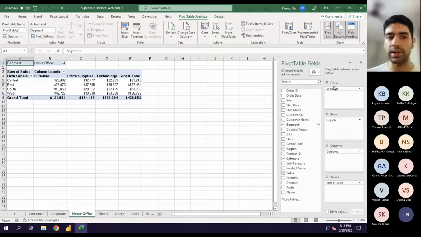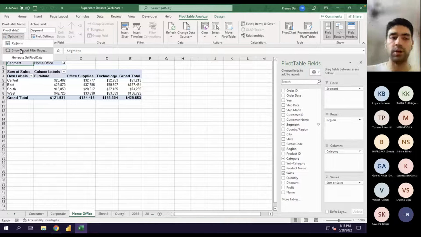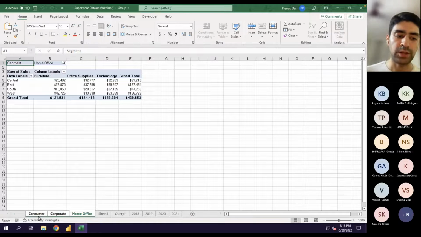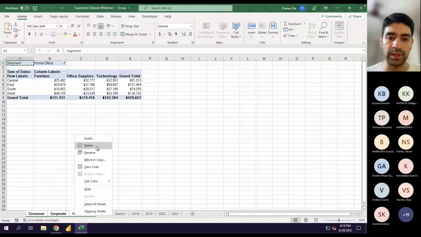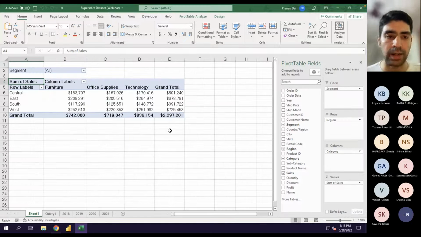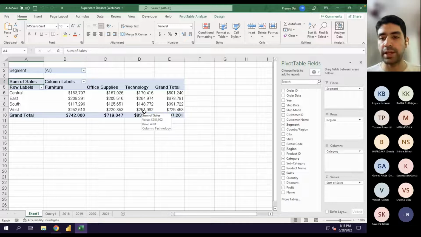that column in filters and you can just use show report filter pages, select that column, and you'll open up 3, 4, however many values you have, those number of sheets will open up so that you don't have to waste time creating pivot tables again and again, and you can work on these different pivot tables based on that. I'm going to go ahead and delete this since this has no use for us, but I quickly want to show you that aspect.